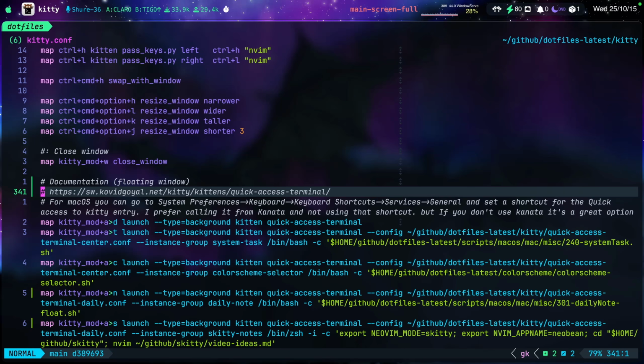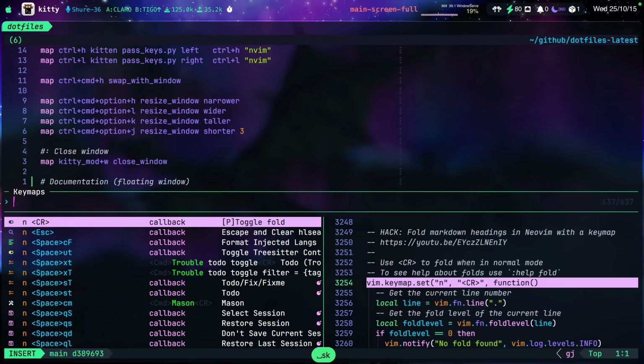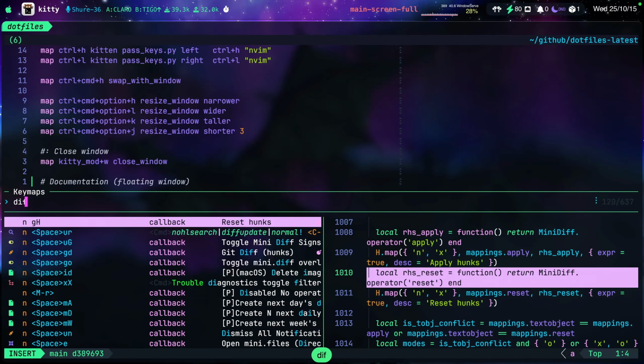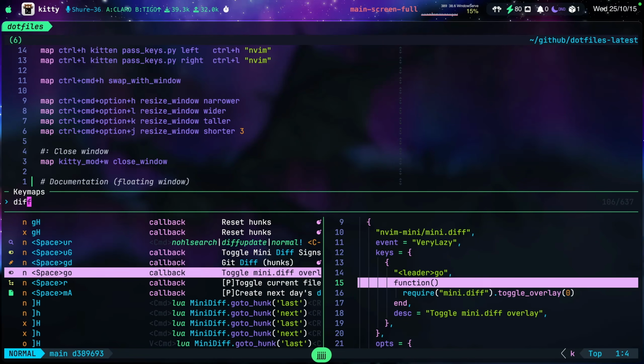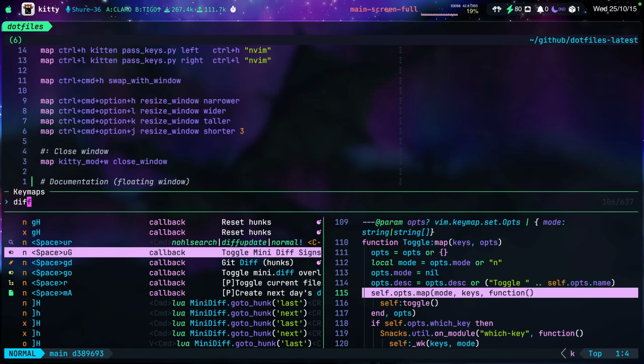At this point, you may be wondering, how do I remember all these key maps? That's basically impossible. There's a key map for that in LazyVim. So if you type letter SK, this is going to show up. That shows you all the different key maps that are in the plugin. So if I type here diff, a lot of different options show up. This is the one that we're looking for. Letter GO, toggle mini.diff overlay. This is the other key map that I was talking about to toggle mini diff signs on or off.